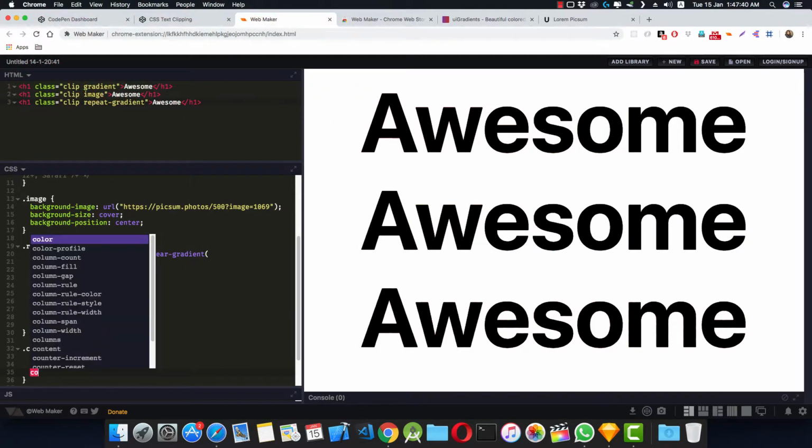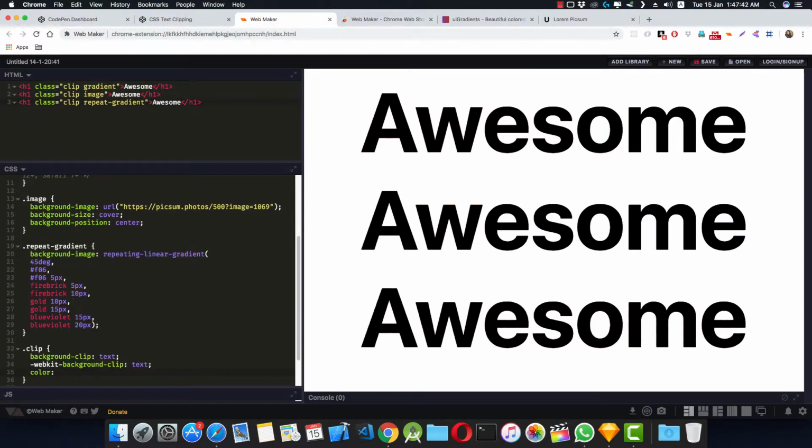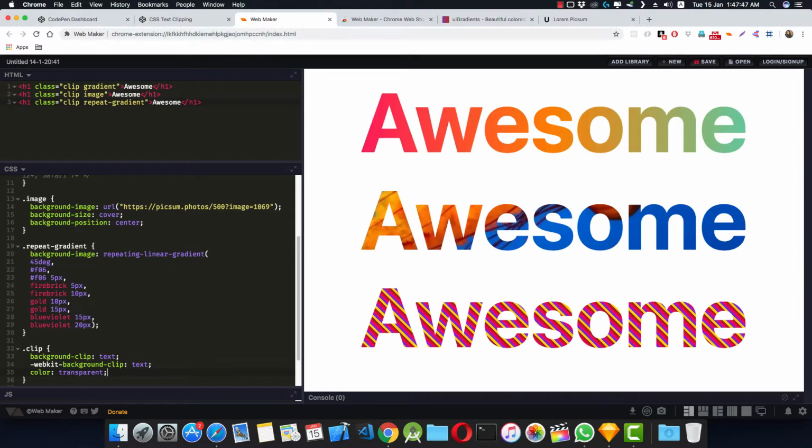Now the major part comes here. We need to provide the color of the H1s to be transparent so that our background is visible. And you can see it in here that we have a clipped background inside the text. So that is all about this video.